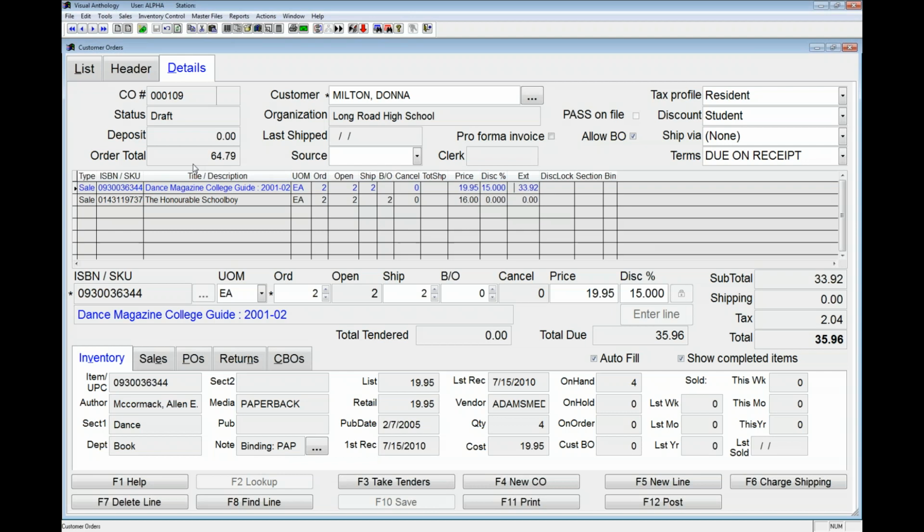If this were a quote, then I would probably want to show in a printout, regardless of what was shippable, what the estimated cost was. That's where the pro forma comes in. We can talk about that later. But at this point, based on what is shippable at this moment in time, she owes $35.96, or what she may have to owe for the entire order would be $64.79.